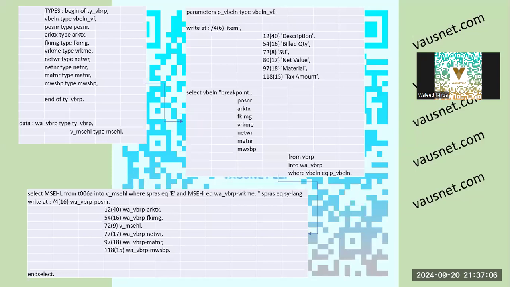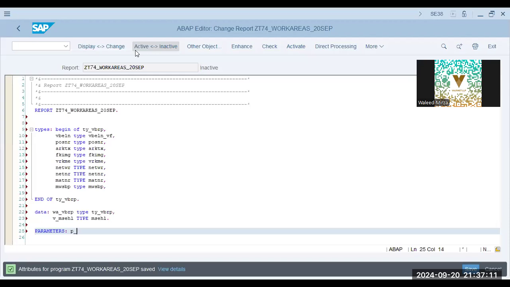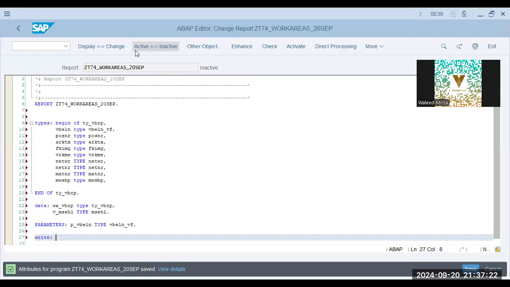Next is parameters P_VBELN type VBELN_VF.